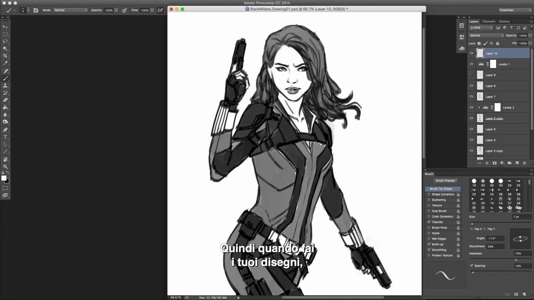So when you're doing your drawings, just keep that in mind. We all tend to look at the face whenever we look at a drawing of a character. So you definitely want the head and the face to really be strong, and the rest can be rougher. It doesn't have to be as detailed as the rest, and it all holds together.